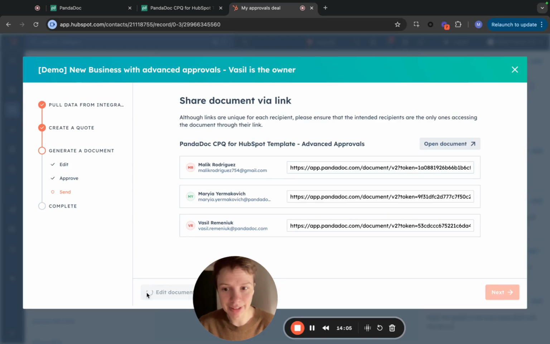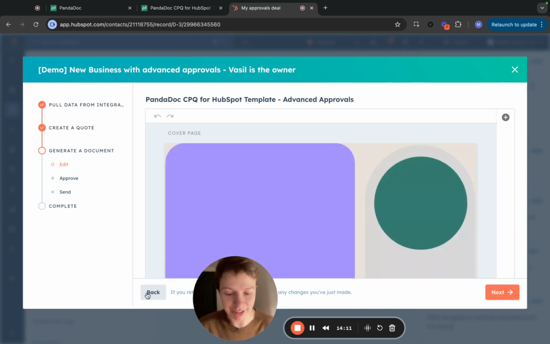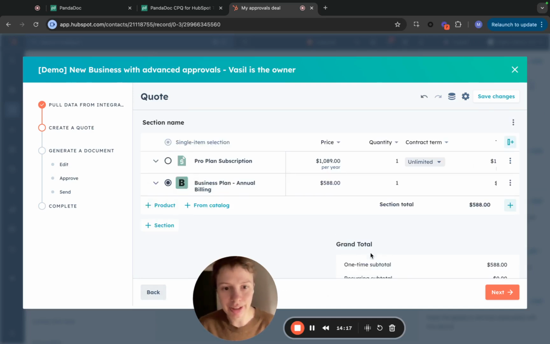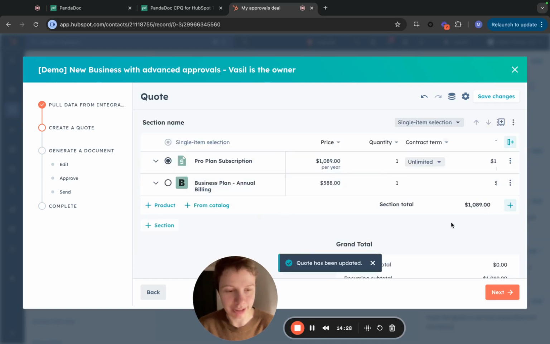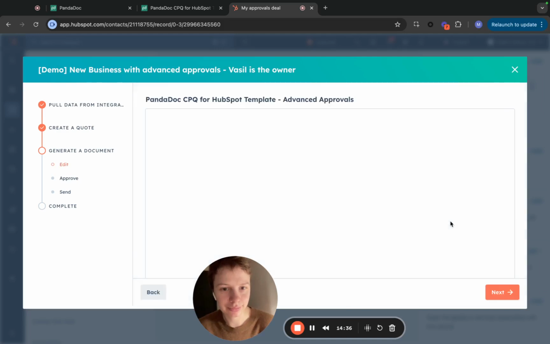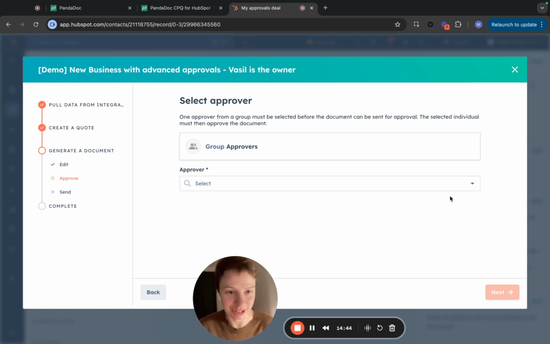And the third potential way it could go is, well, Vasil is the deal owner, but we can still trigger the condition that sends the document into approvals when you select a Pro Plan. So we are going back several steps in the workflow and selecting the Pro Plan subscription. And the document goes into approvals.